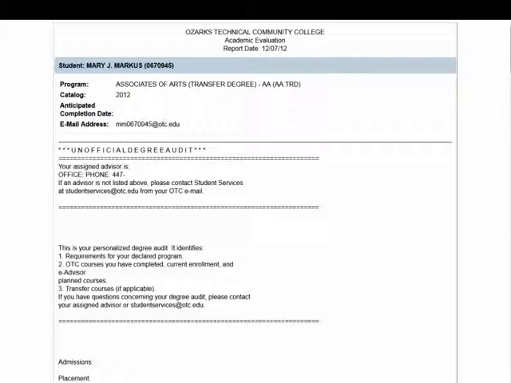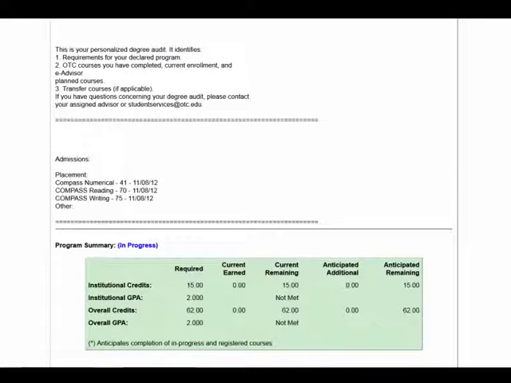The next section, below the bar titled Unofficial Degree Audit, you'll find information about your assigned academic advisor. It should list your advisor's name, phone number, and their office location. If this information is unavailable on your degree audit, please contact Student Services at studentservices@otc.edu.